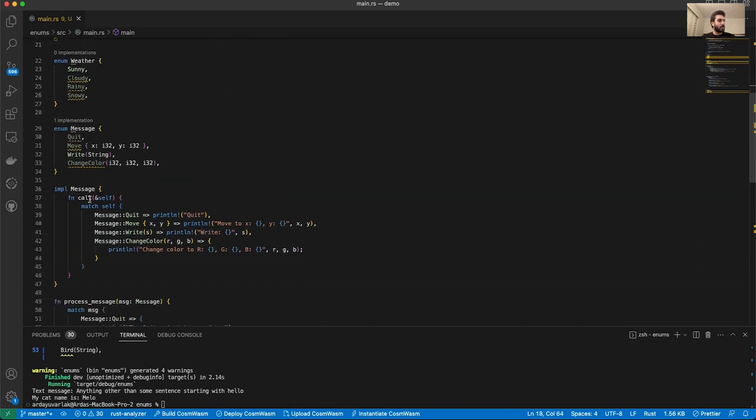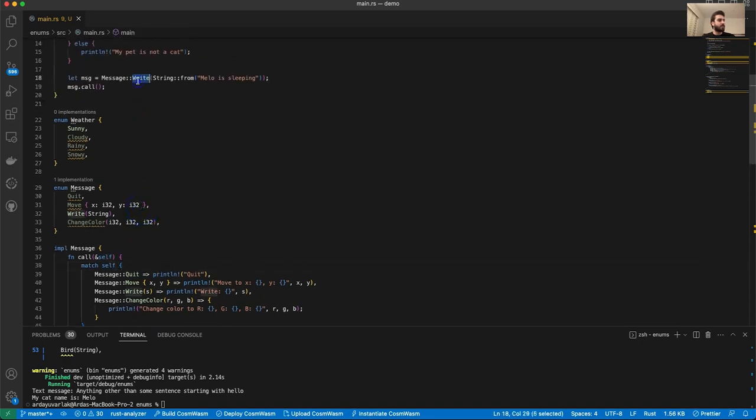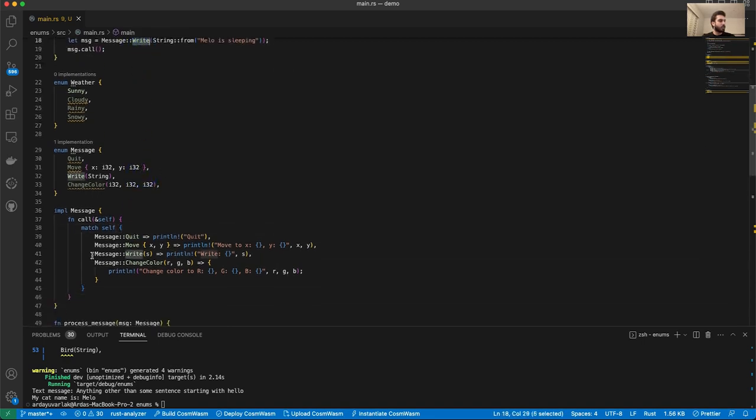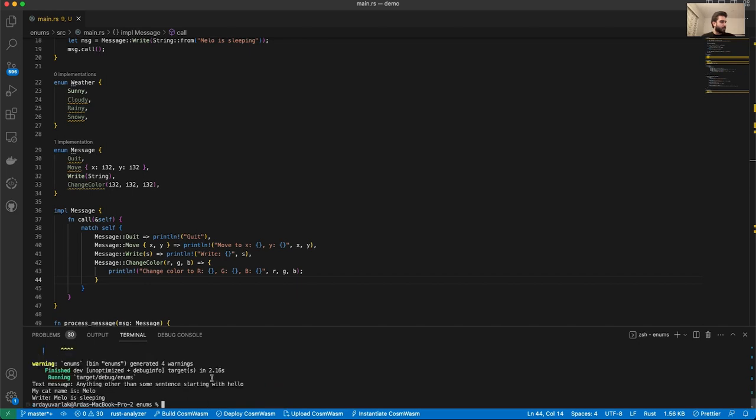So what we are expecting to happen once we call this function is that our match statement is going to execute, and it's going to match the self. In this case, self is the write variant, and then it's going to execute this match arm. And in this match arm, we are going to extract this string here, and we are going to print out write and the string. And for us, the string is Melo is sleeping, so what we're expecting it to print is write Melo is sleeping. As you can see, it says write Melo is sleeping.